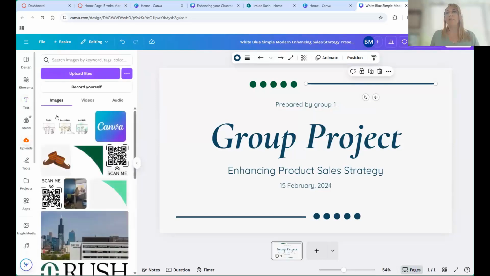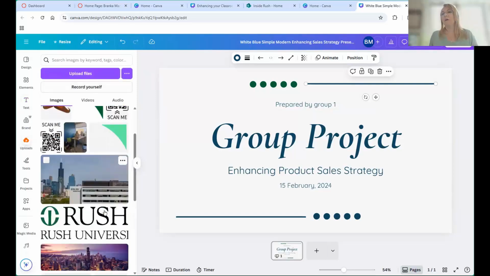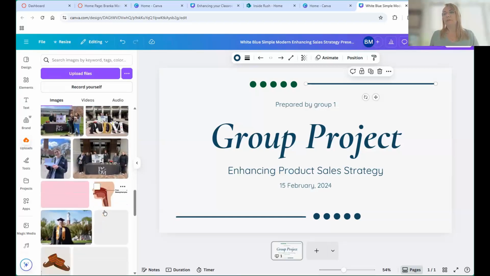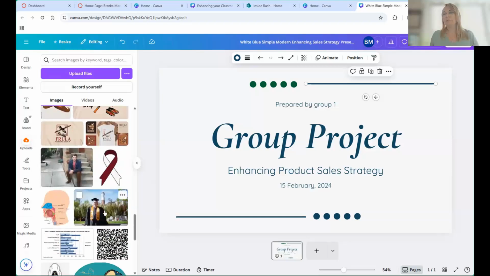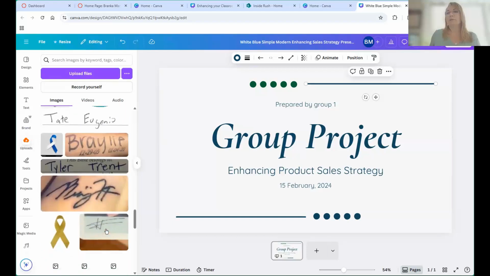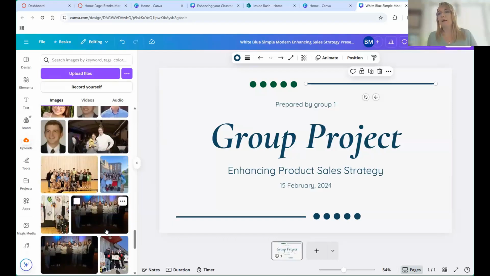So here in your uploads, this is where you can upload images and use them. Some of the stuff my daughter uses for her Purdue University Dance Marathon philanthropy committee that she's in.